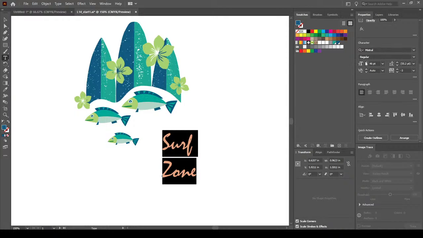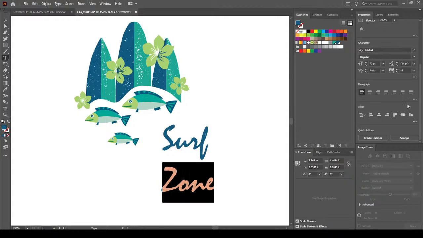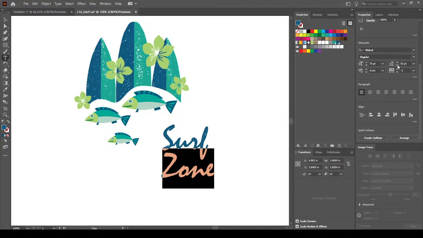-3 is enough. I can increase more size. Okay, one more thing I can do here is that I can decrease the line space, which is the leading of this one. Now, if you notice, it's quite sticking together.